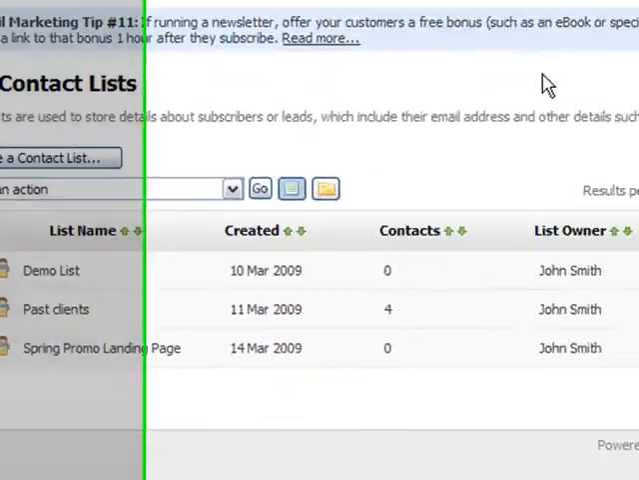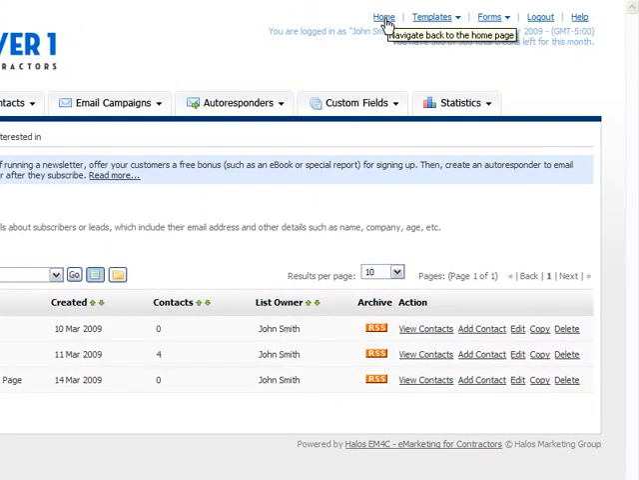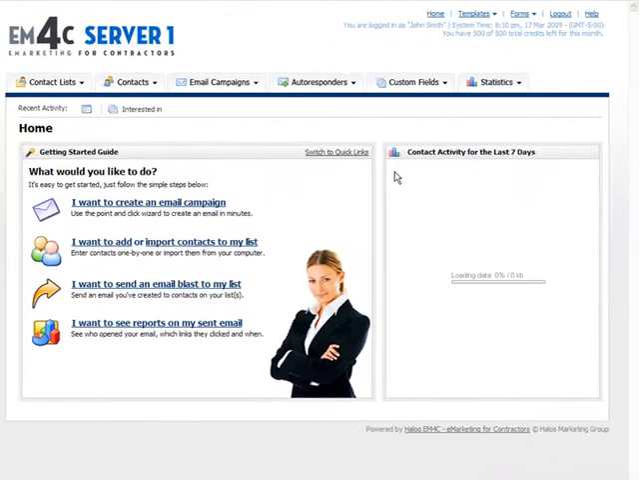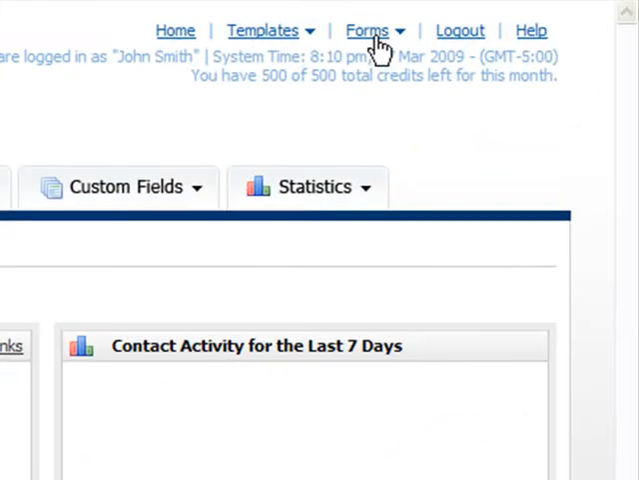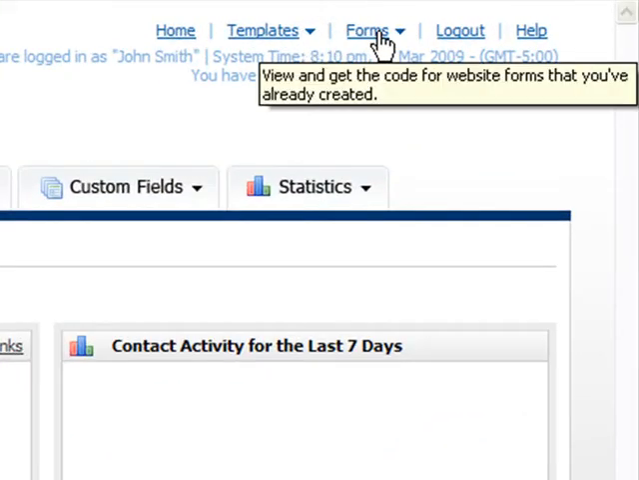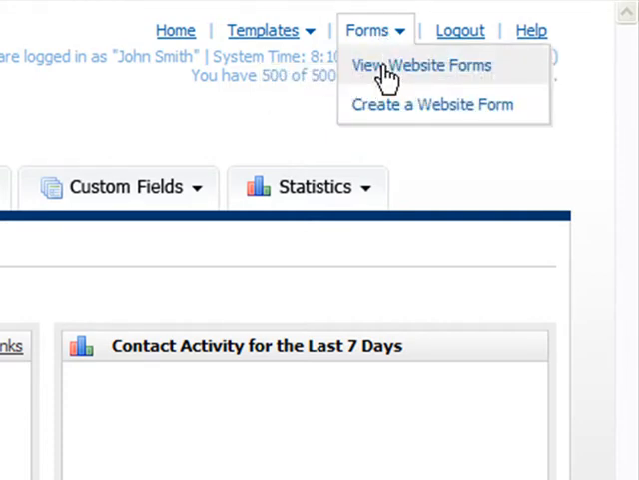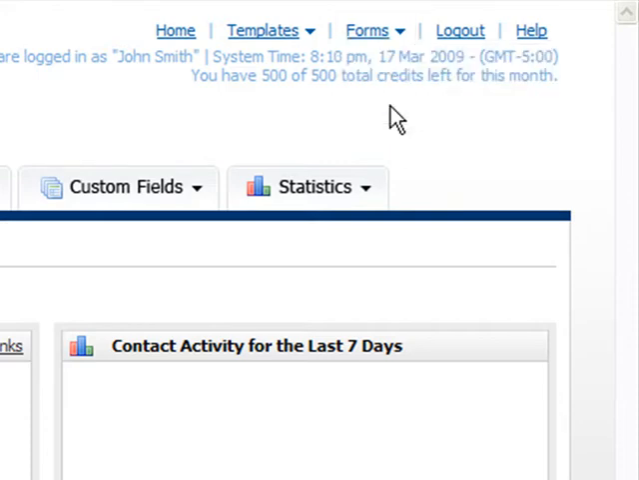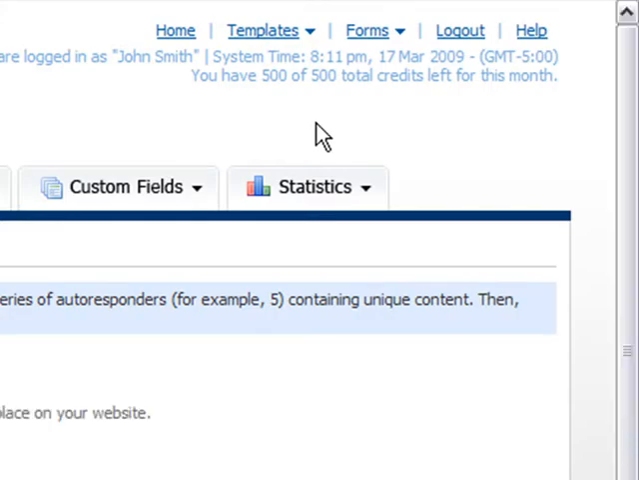So I'm going to first go back to the home page, and then up in the top right hand corner here, right next to templates, you're going to see a little button that says forms. You have two options. One is to view any forms you've already created, and the other is create a website form. So in this example, we're going to create one. So I select create a website form.